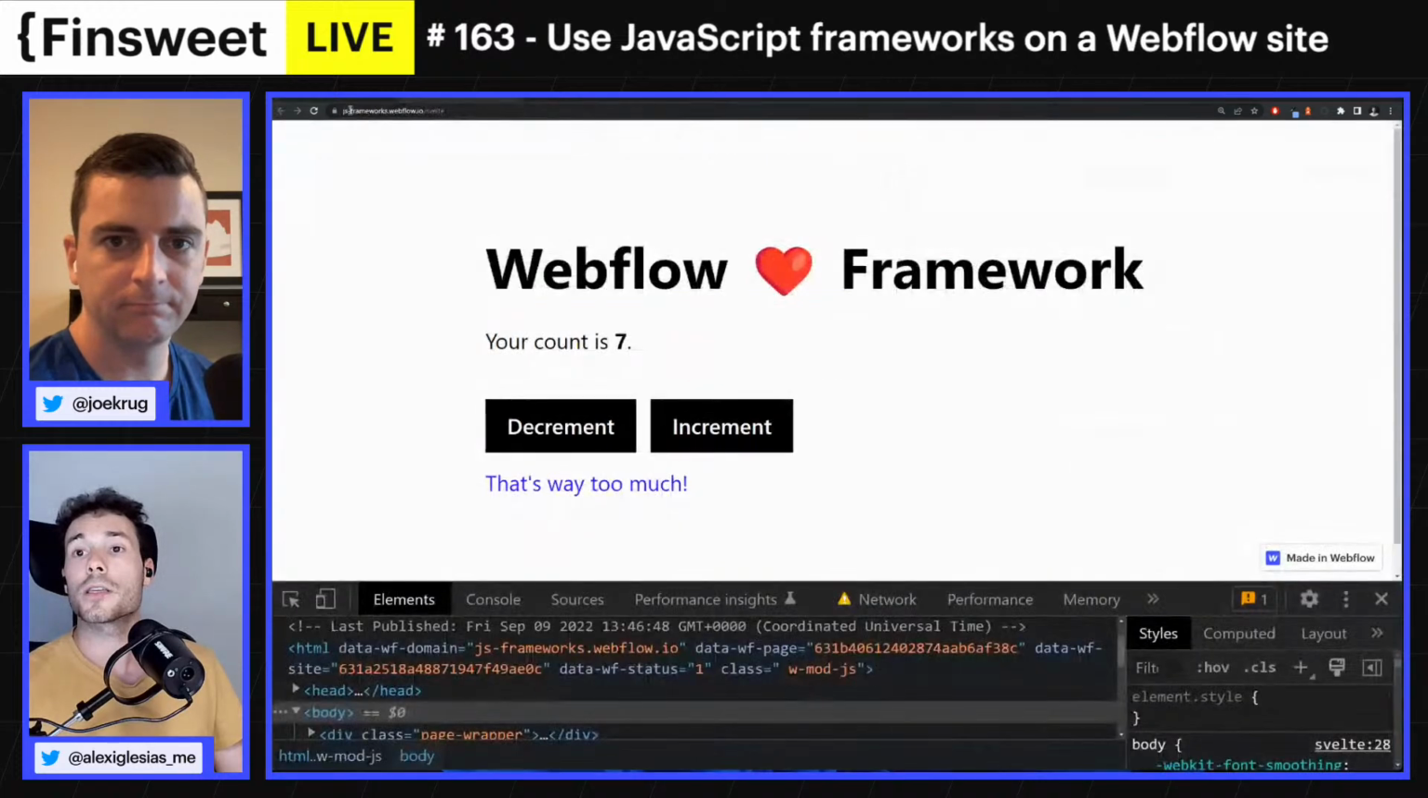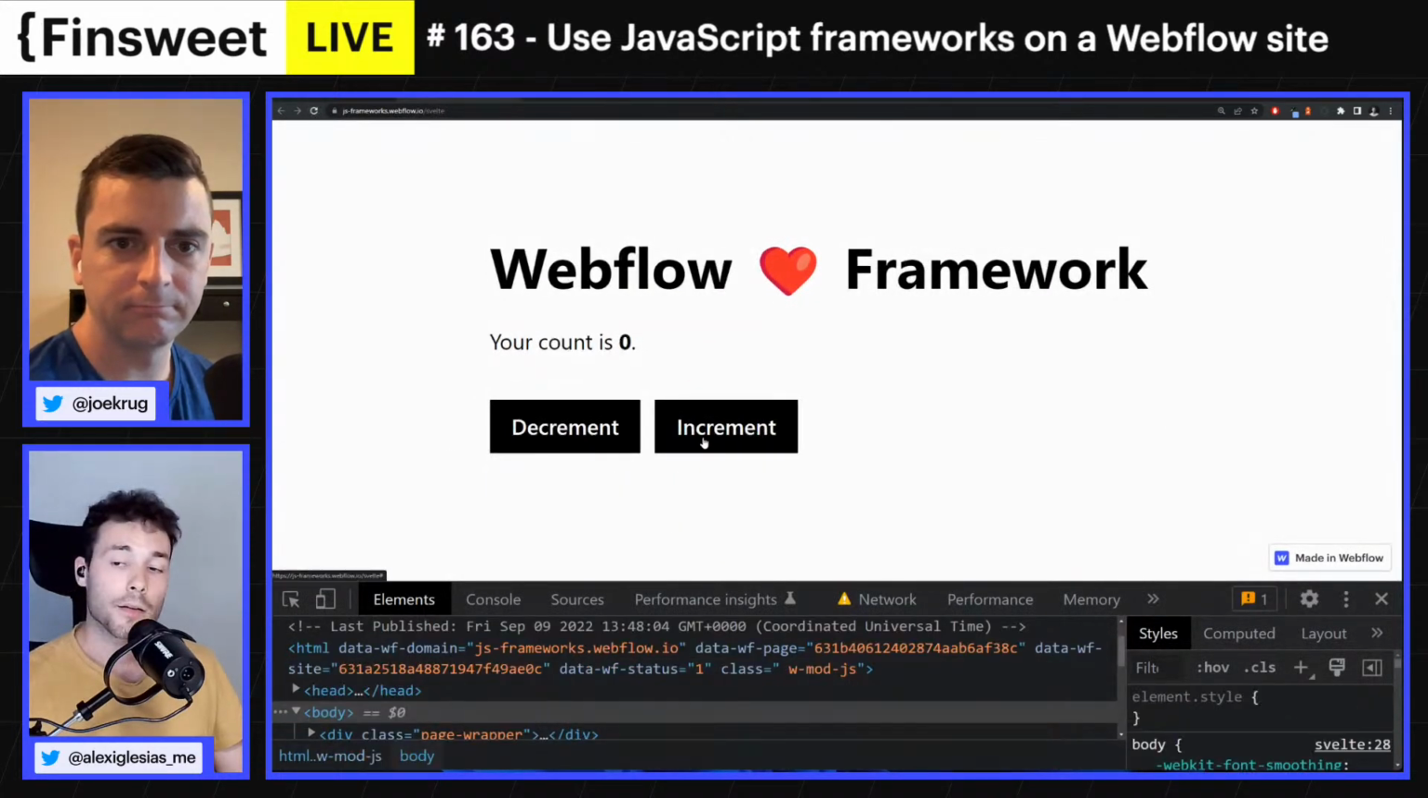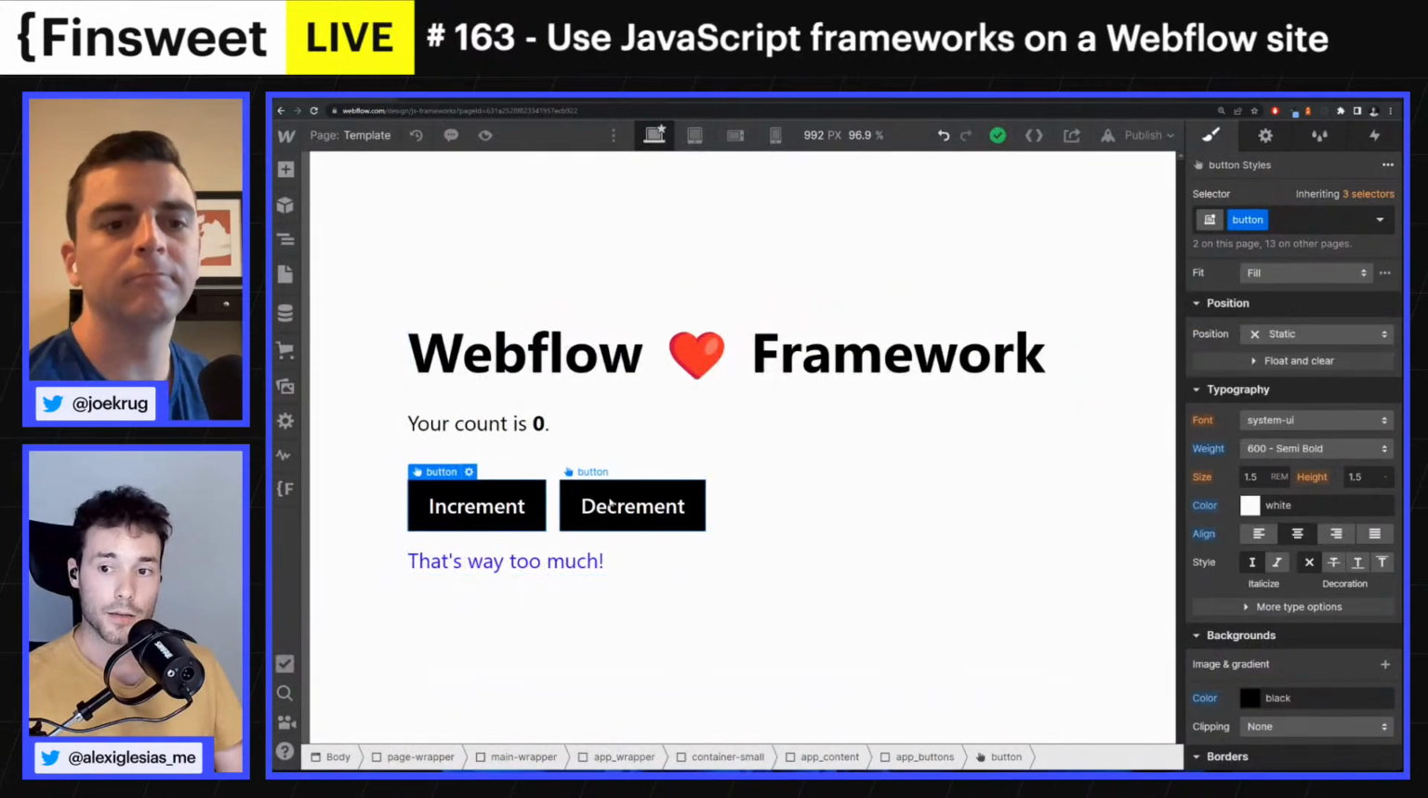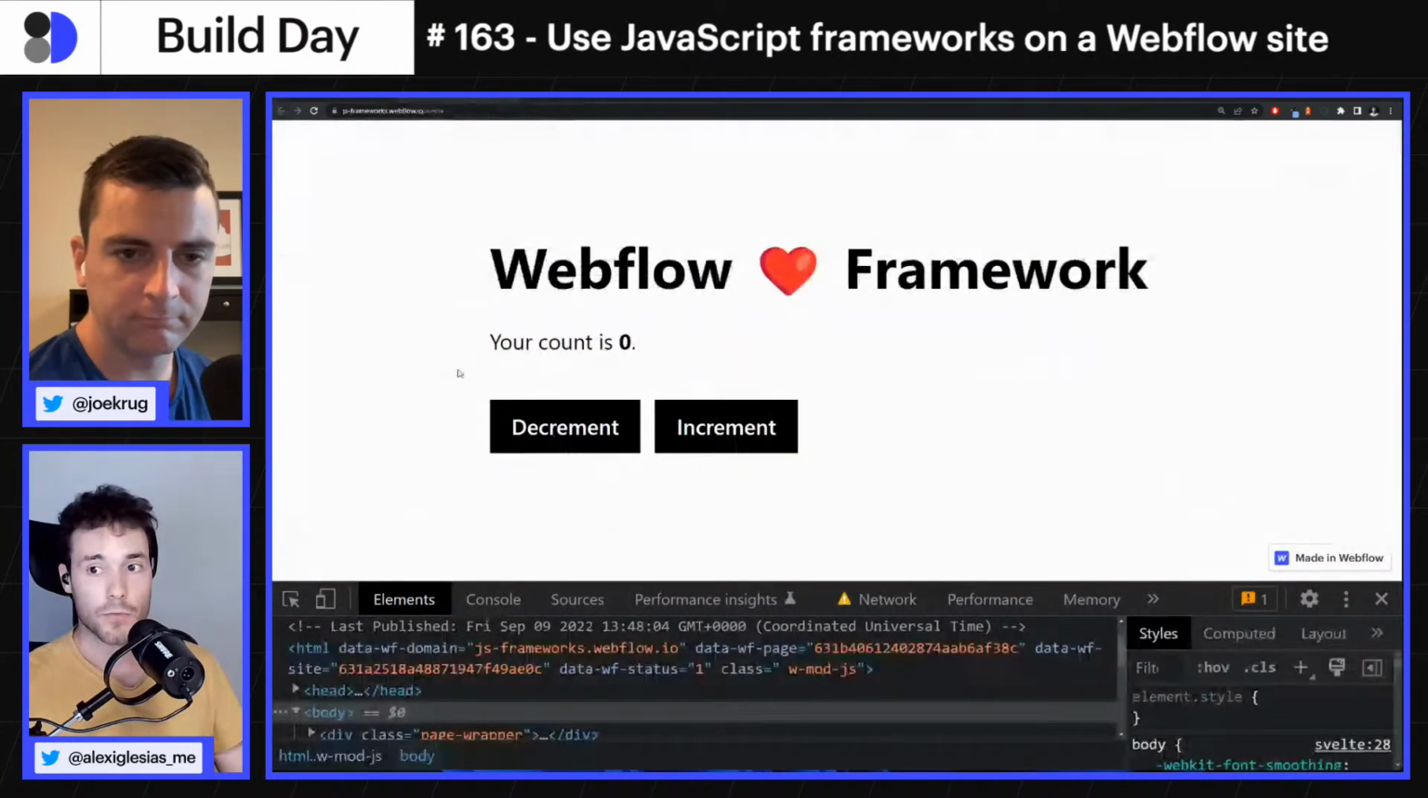I think we can close this. Okay, nothing changed. The template was switched, increment, decrement, but the application still remains the same. We have decrement, increment. And why is that?